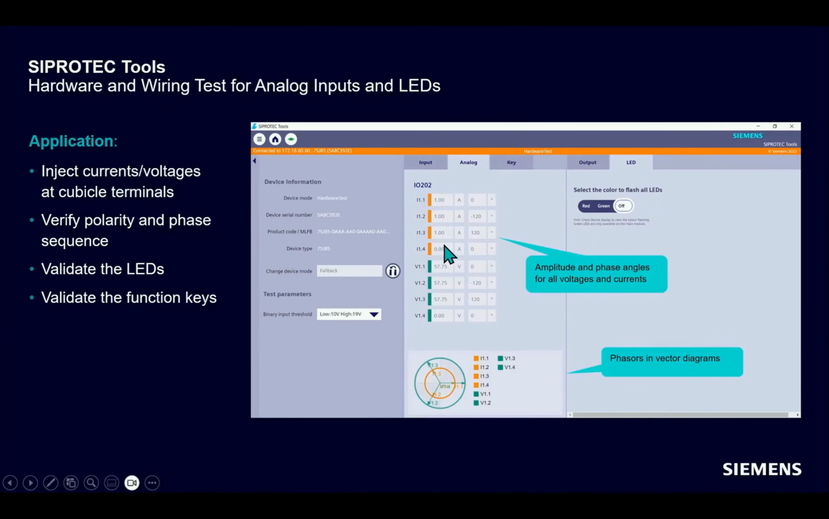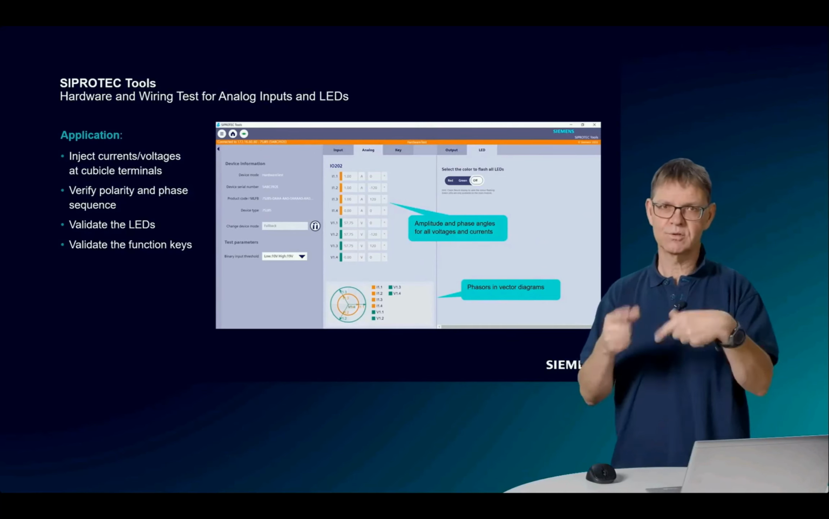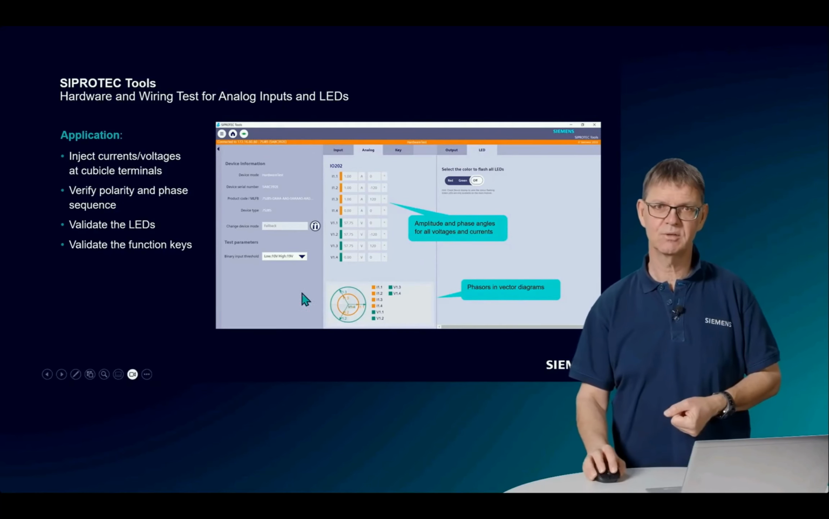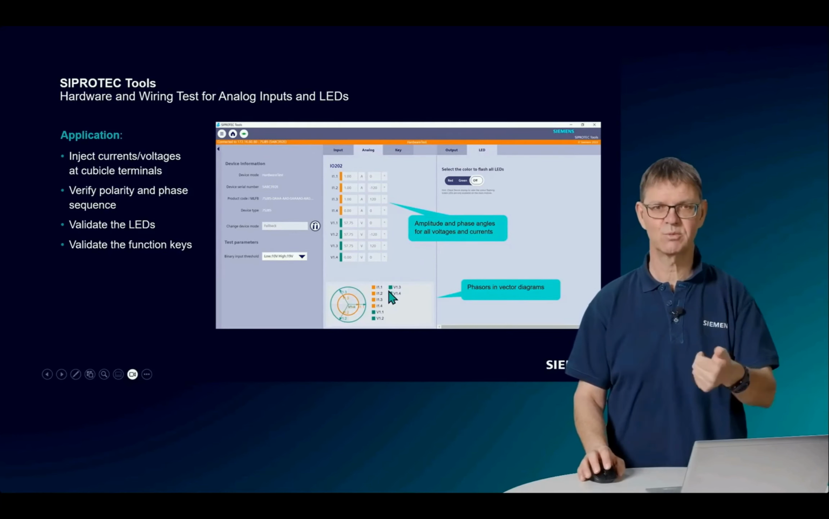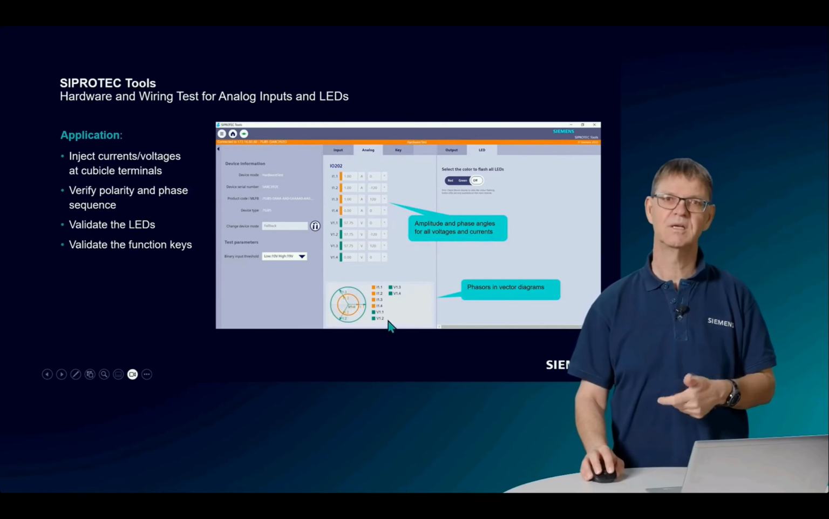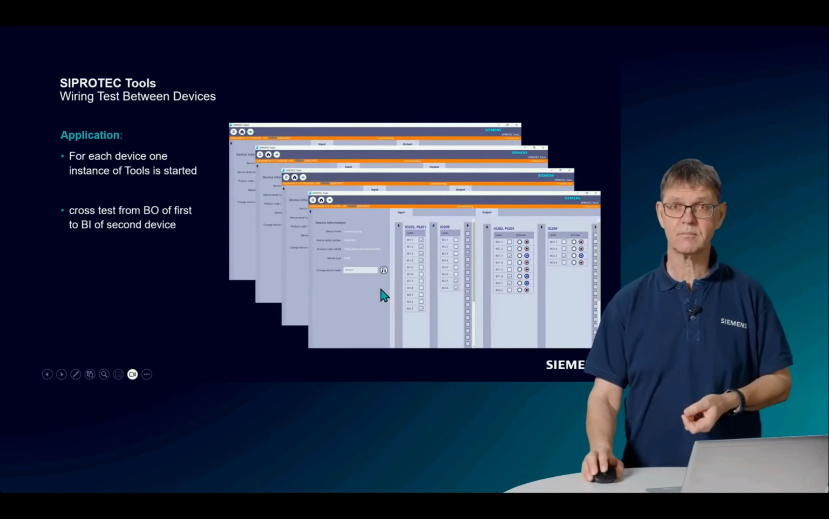Then you can inject currents and voltages. Then you see here for each phase the currents and the voltages, and we have also here a phasor diagram, so you can see if the wiring from the terminals is to the correct phase, for example, current input phase or voltage input phase. And also with a phasor diagram here, you see if there's a polarity switch, because then the phasor goes into the wrong direction.